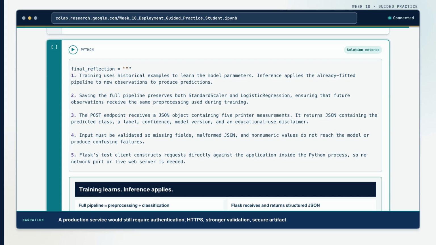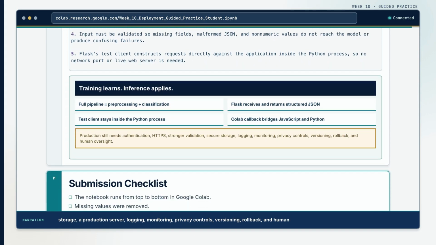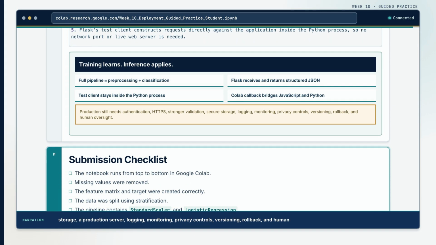A production service will still require authentication, HTTPS, stronger validation, secure artifact storage, a production server, logging, monitoring, privacy controls, versioning, rollback, and human oversight. Save the completed notebook with your name and verify every submission item before uploading it.